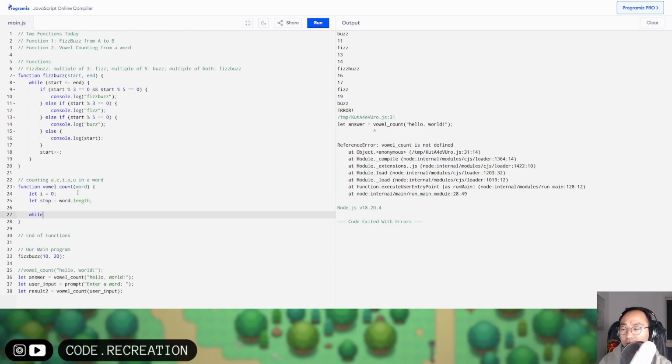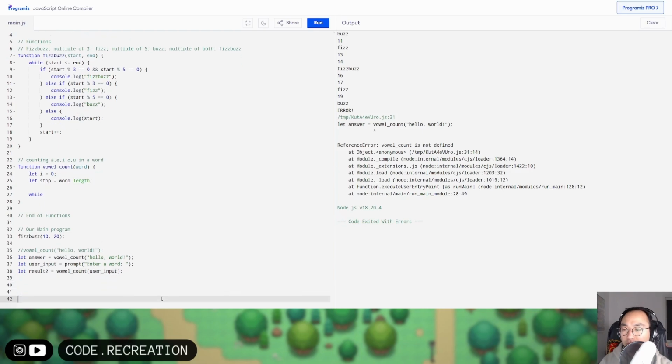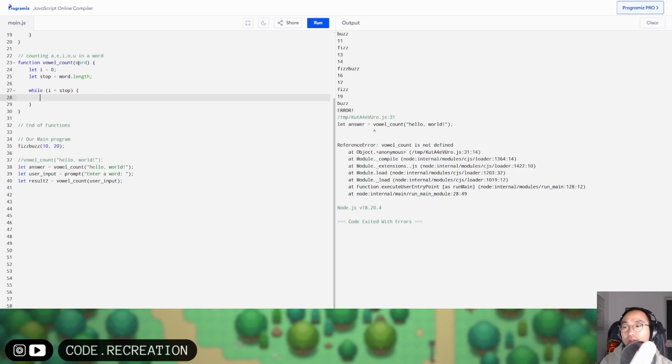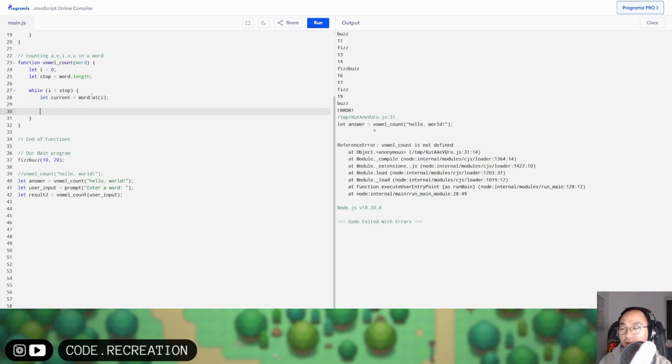And then our while loop is going to be structured as follows. Let me just bring this to the top. We're going to say while i is less than our stopping point, we get to analyze the current character. So we can say let current be word.at(i). And we need to make sure that our i is increasing by 1 by the end.